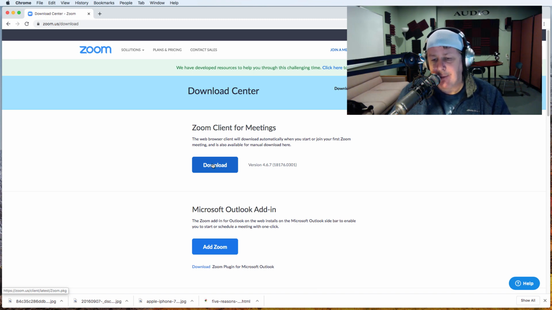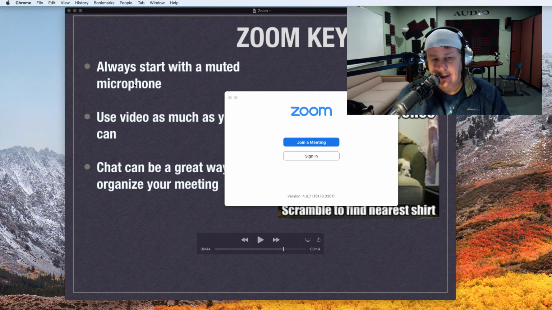If you're using an iPad or a phone, I will actually do a phone example a little bit later on. But if you're using either one of those, clearly you would go to the App Store and look up Zoom. They do have apps for both the iPad and the phone, and they work pretty slick as well. So you go ahead and download, and then you would have this screen.